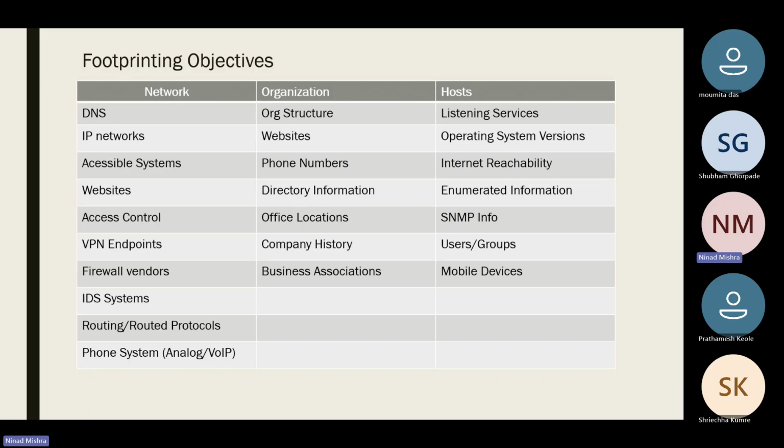Then what kind of IDS systems are there, what routing protocols are present, and if there are any phone systems, what kind they are, whether analog or VoIP, and which protocol. This is the information he can gain related to the network.